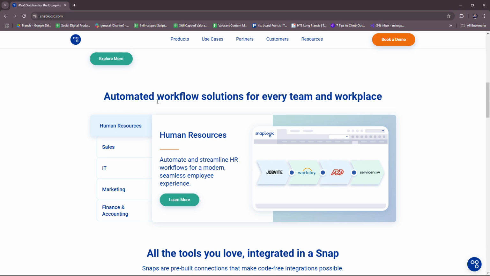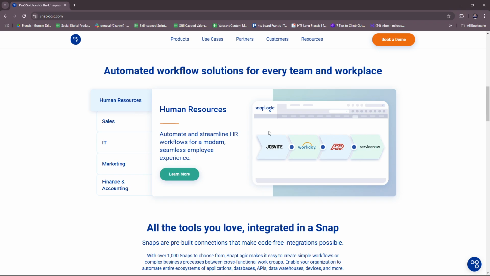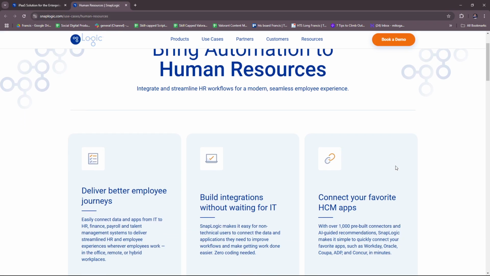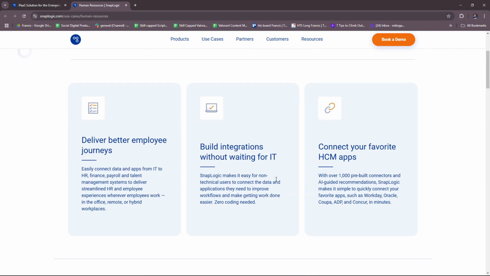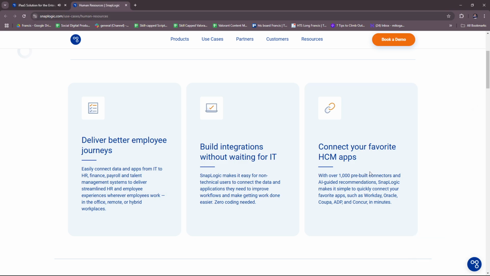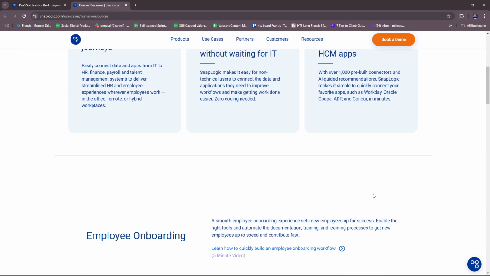So here are some samples of automated workflow solutions for every team and workplace. So we have human resources, where you can automate and streamline HR workflows for a modern, seamless employee experience. So as you can see here, that is the sample structure. You can learn more about that here. All right, so you can bring automation to human resources, deliver better employee journeys, build integrations without waiting for IT, and connect your favorite HCM apps.